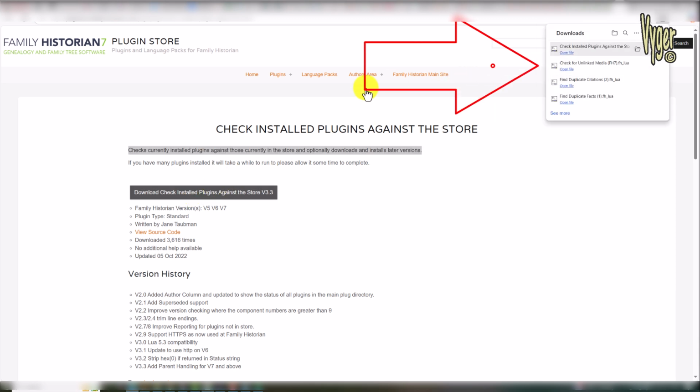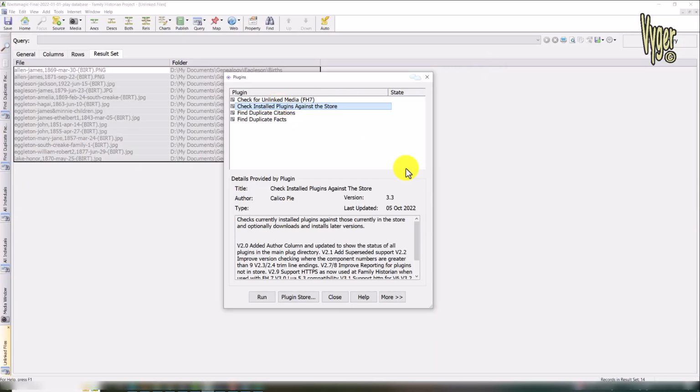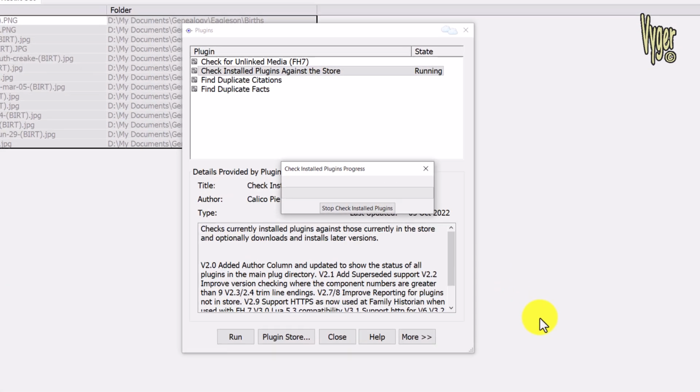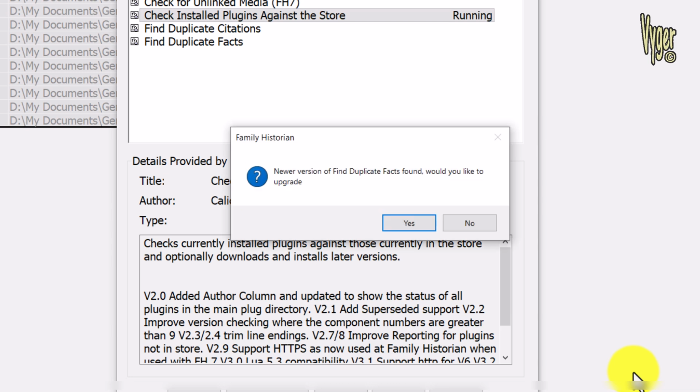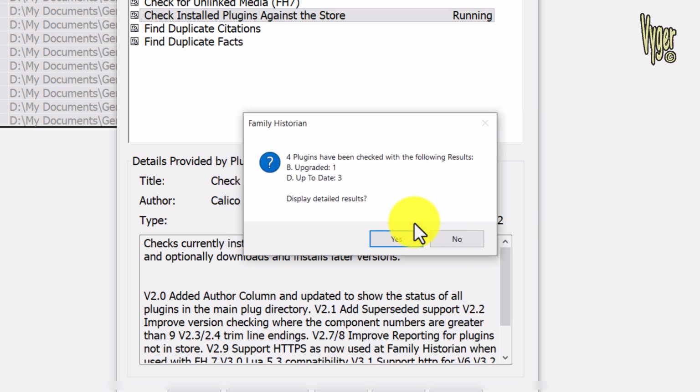Back to Family Historian again, and I have check install plugins against store, author Calico Pi. I'm going to run that. It's gone off to the internet now. It's checking those 3 plugins that I have against the store. And it says a newer version of Find Duplicate Facts found. Would you like to upgrade? Of course I would. Always want the latest and the best. 4 plugins have been checked with the following results. Upgraded is 1, up to date is 3. I'm going to close that.